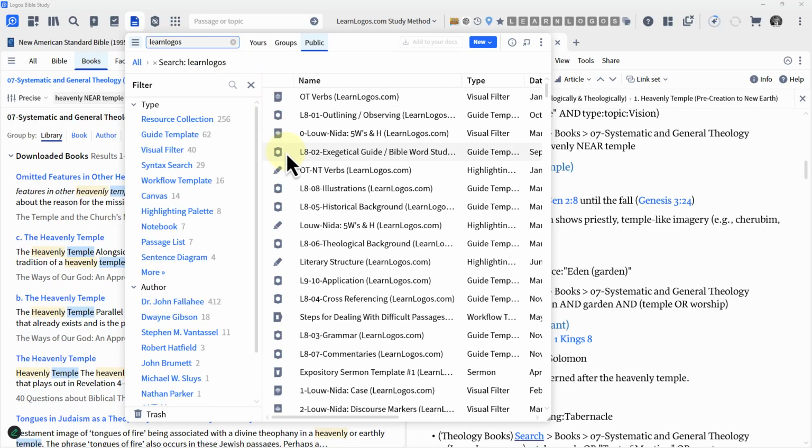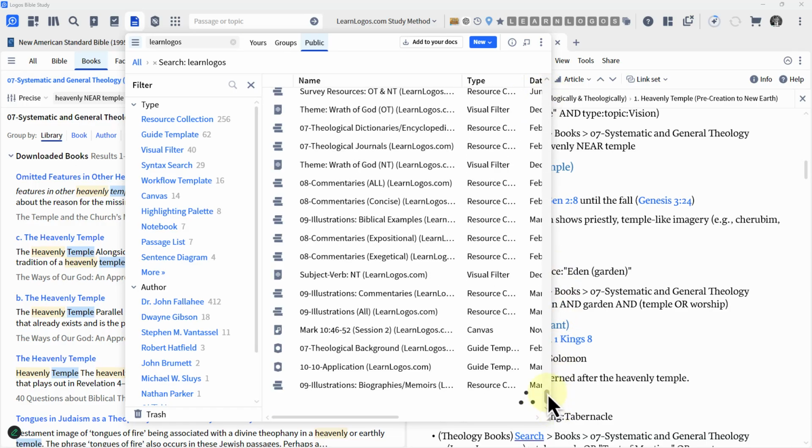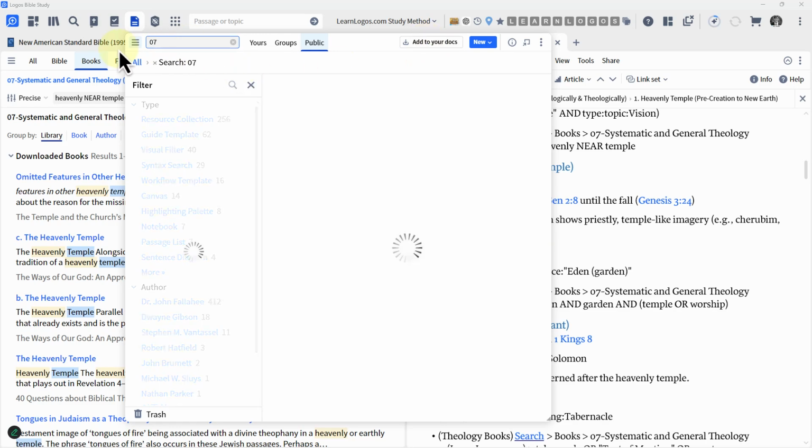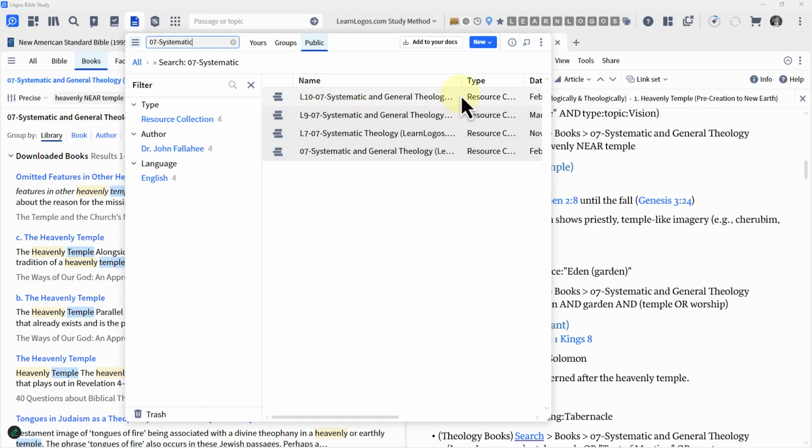And once both windows refresh, click on the first item in the list, go all the way to the bottom. There is a lot, and you just keep going until there's no more. Hold the Shift button down, click the last item, or just press Control-A on the PC, Command-A on the Mac, and you can select them all, and then click Add to your docs. If you want this specific one and no others, just put in 07, and then we can put in Systematic. That'll be close enough.